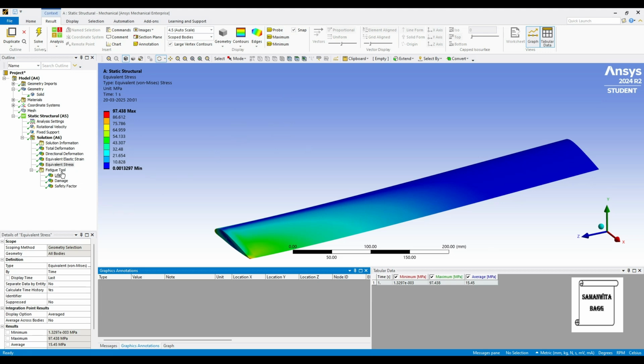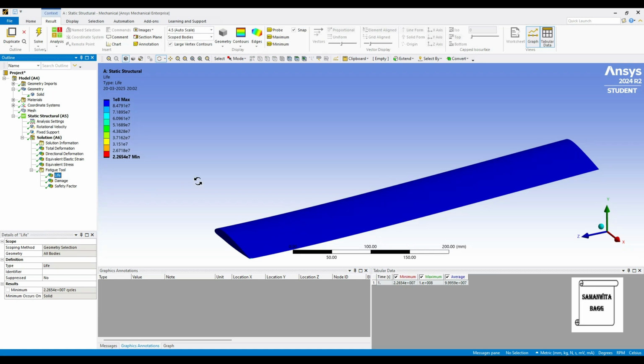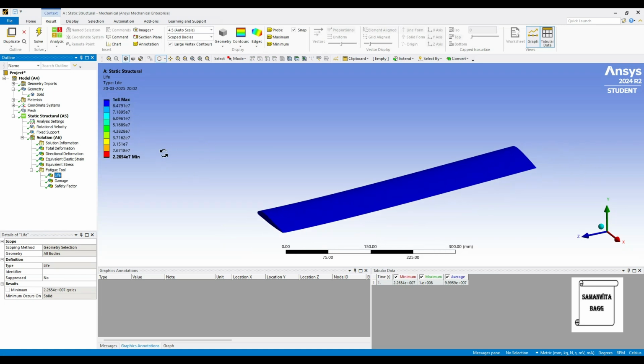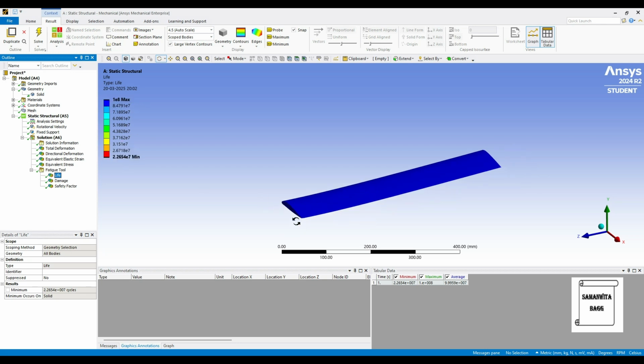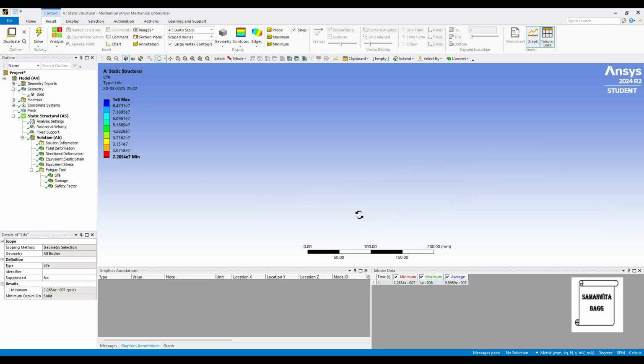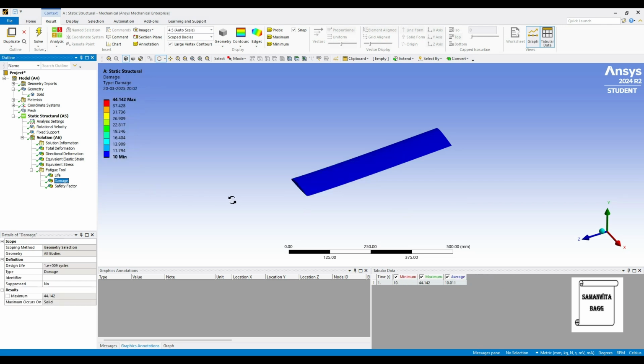Once this is done, I'll go to fatigue tool. I want to see the life. The maximum life is 1 into 10 raised to 8, as you can see here. And in this red color, you can see it is 2.26 into 10 raised to 7. Now, please be careful that this value is higher as compared to the red one. So that's the life. Again, if you want to see the max min, you can click on max min and you'll get the values.